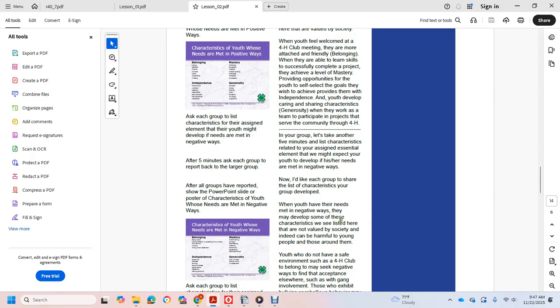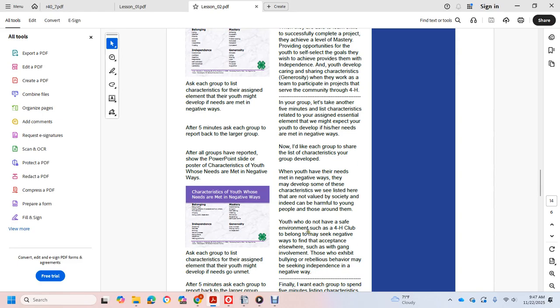Some of the characteristics we listed are not valued by society. Indeed, they can be harmful to young people and those around them. Youth who do not have safe environments such as 4-H clubs may seek acceptance elsewhere in negative ways, such as in a gang environment. Youth who exhibit bullying or rebellious behavior may be seeking independence in a negative way.